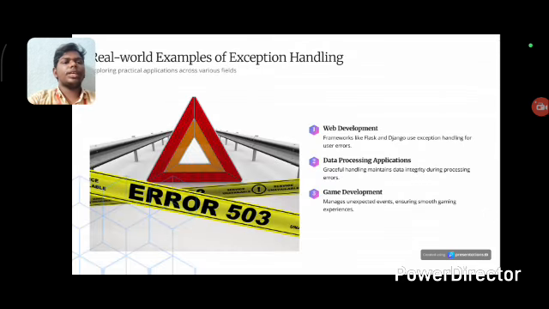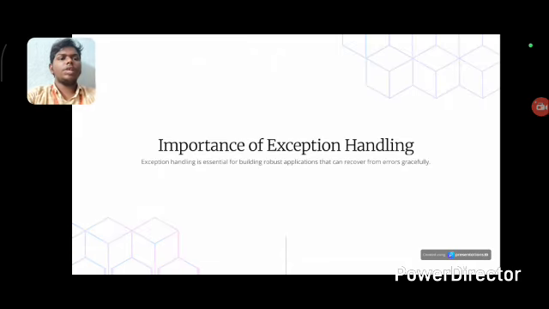Real world examples of exception handling. Web development: frameworks like Flask and Django use exception handling for user errors and data processing applications. Graceful handling maintains data integrity despite processing errors. Game development manages unexpected error events, ensuring a smooth gaming experience. Importance of exception handling: exception handling is essential for building robust applications that can recover from errors gracefully.